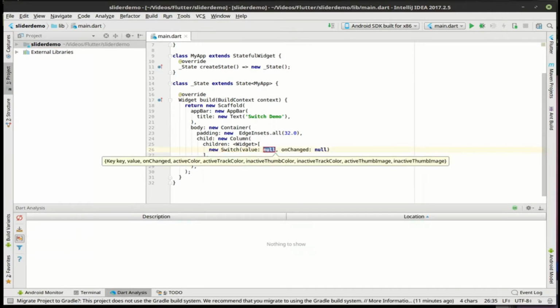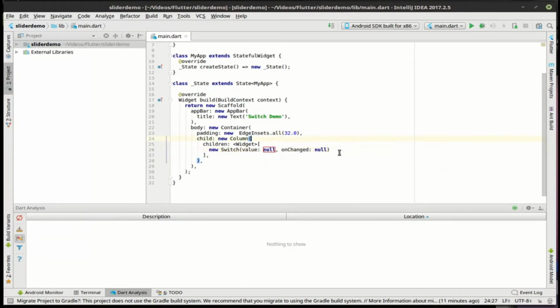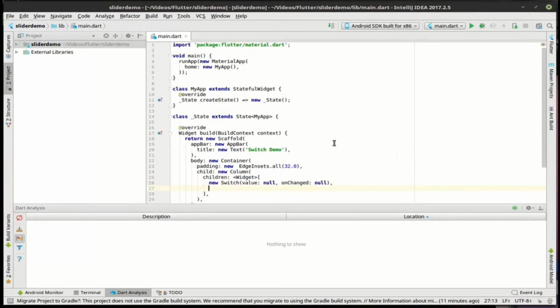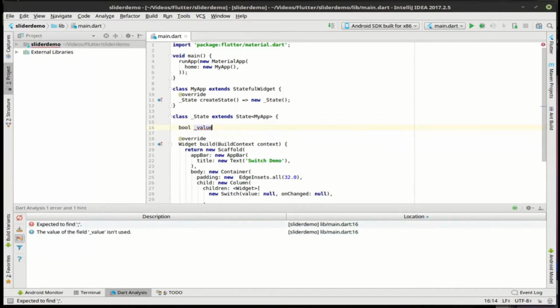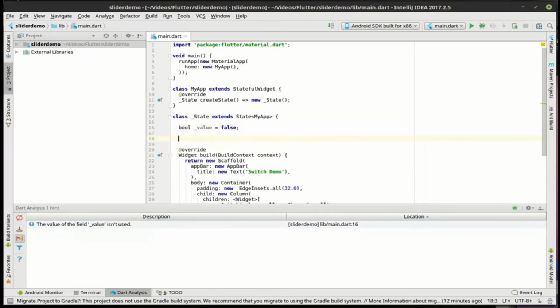And you see how it has a value and an onChanged. So automatically it wants to know, hey, what's going on here? So with that, you should understand that we got to actually set some things here. So let's say bool value equal false. That's our initial value. And then we're going to say void.